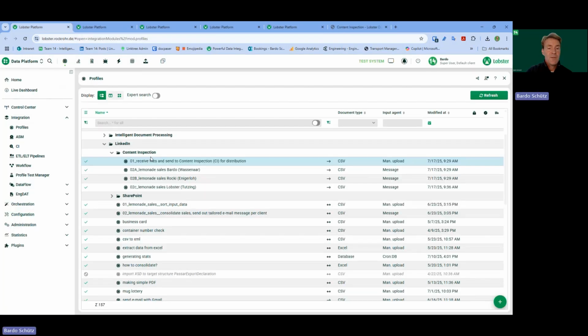Here we go. I have prepared this. I made a profile where I'm receiving files and sending it to content inspection for distribution. And then I've created 3 receiving profiles. One is the lemonade sales of Bardo, myself. One is the lemonade sales of my partner, Rocky. And one is lemonade sales of Lobster. Who would have known that they're selling lemonade? I have made 3 files.